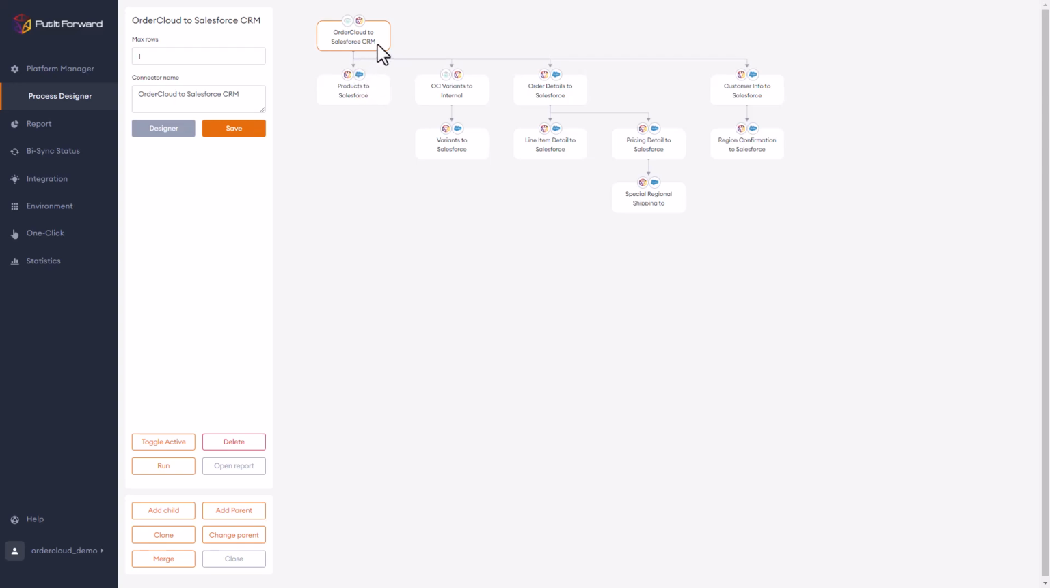Now, first we go into OrderCloud and we connect to it, and then we pull out the data that we potentially need. We look for the product data. Maybe we're looking for variant data on orders. We're looking for maybe the order details, some of the line item detail, pricing detail, and so on. Each one of these is a discrete step in the process.